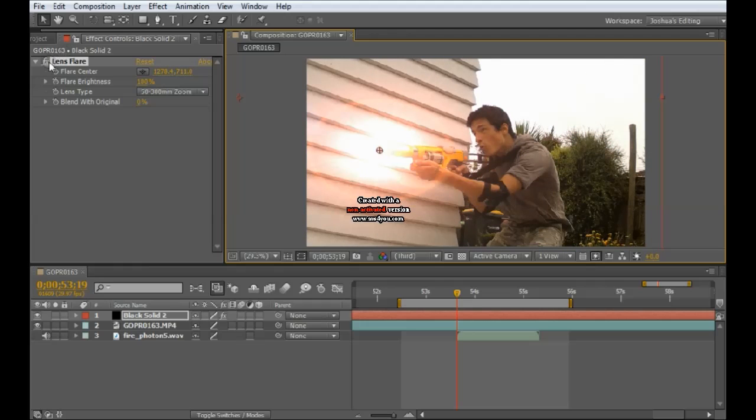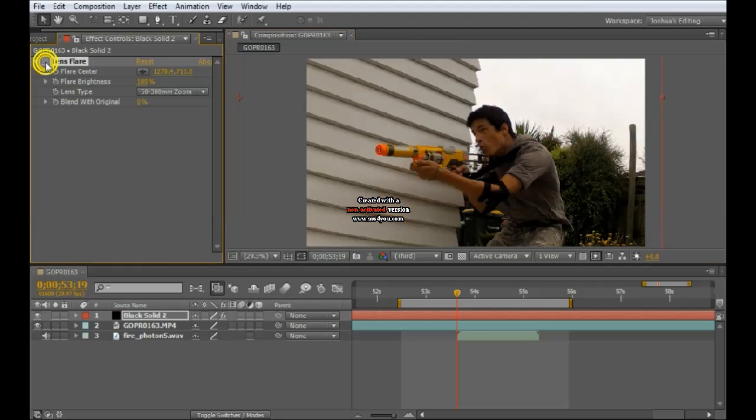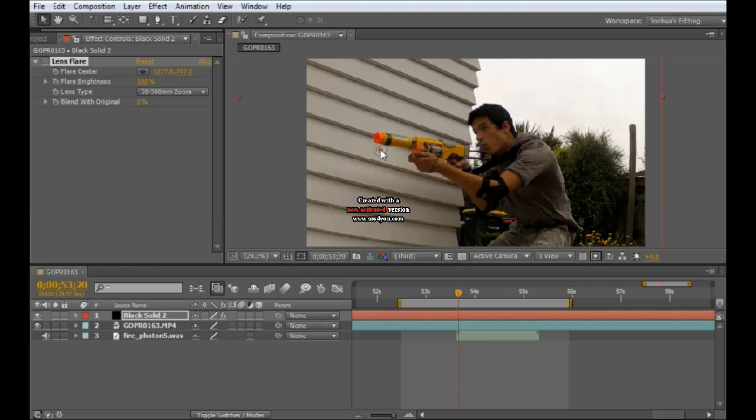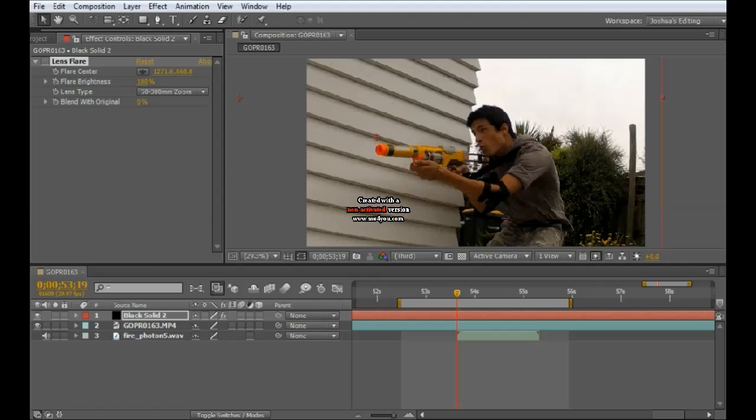Now it's easiest to click this little FX button to turn it off, and you can put it right in the center. And then what you do is you go next frame and move. So what you're going to have to do is activate keying.